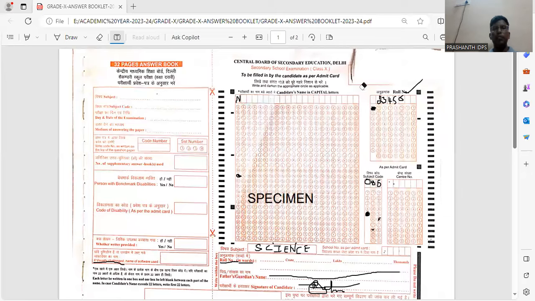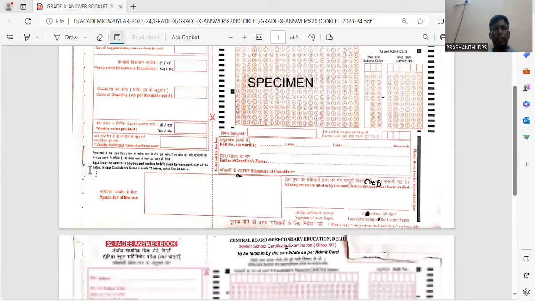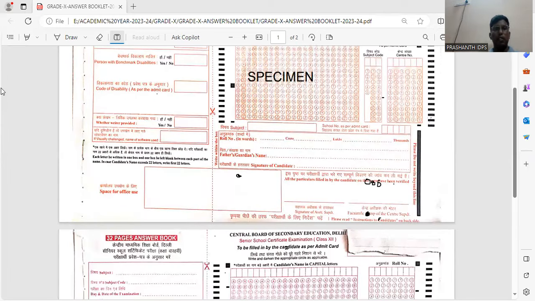Once again, please make sure and remember carefully that in this column, and even here also, please don't write anything. Please do remember, nothing is to be written here. Just leave it empty.